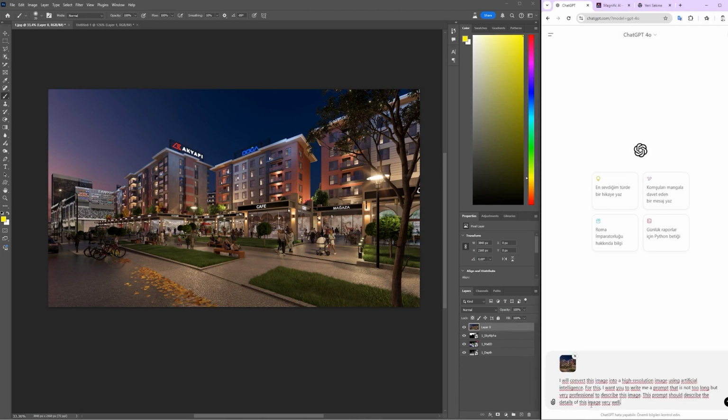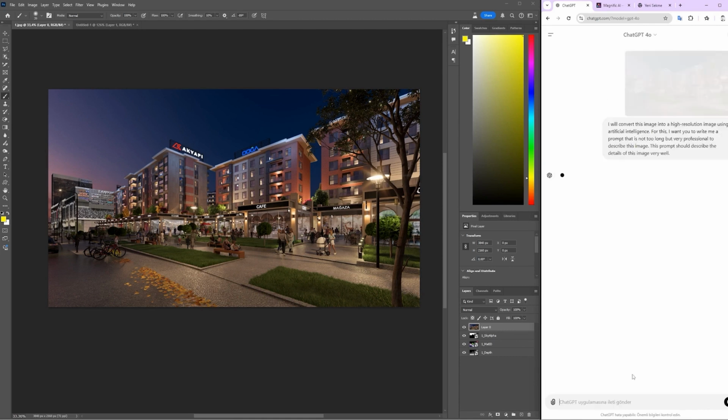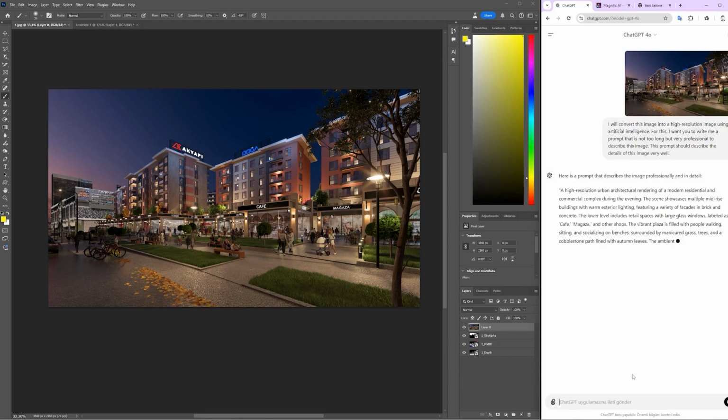I am writing in English here. I will convert this image into a high resolution image using artificial intelligence. For this, describe this image to me. A not too lengthy but very professional upscale prompt. I want you to write the necessary prompt. This prompt needs to depict the details in this image very well. I said and sent it. Artificial intelligence sees my current image and describes it. We'll generate a prompt.